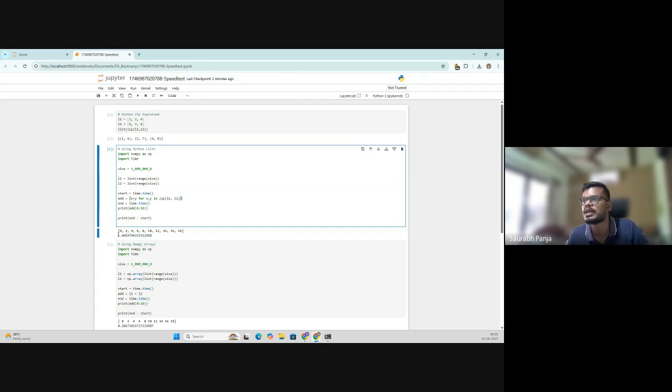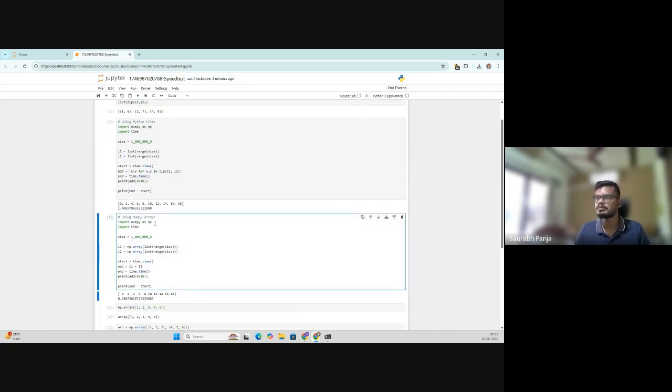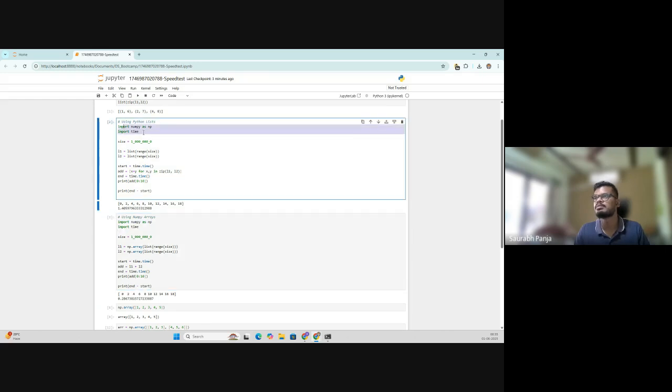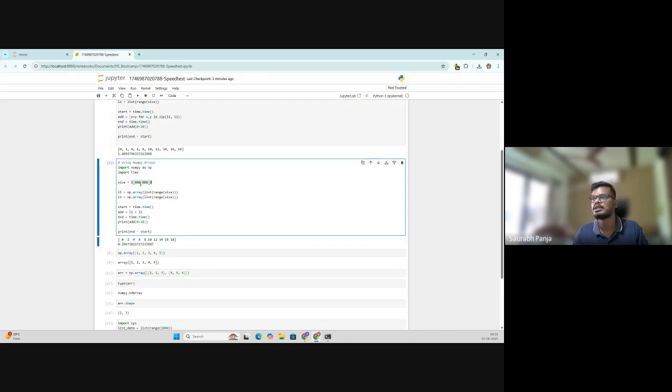Now, if you see, the time consumed is 1.4 seconds, which is a lot. 1 second is a lot for an execution. We will do a similar program using NumPy. Same, imported NumPy, imported time. In the previous one, NumPy was not needed. It was just there. Size is set up.